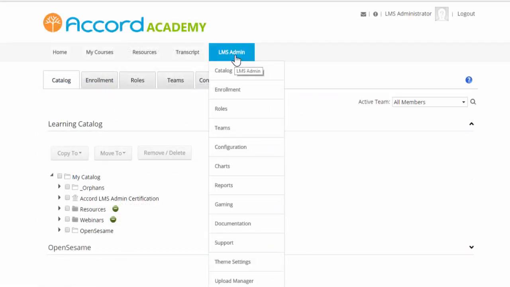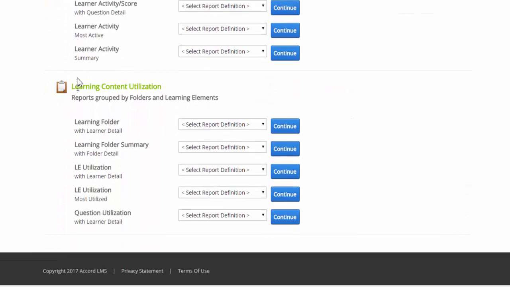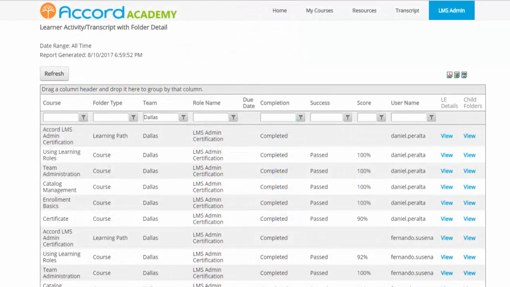Reports are accessed from the LMS admin menu under Reports. The Accord LMS provides a number of reports which return data pertaining to learner utilization of the learning content. Some of the reports are more learner-oriented, whereas some are oriented more around the learning content itself. For example, this learner activity transcript report with folder detail provides completion status of selected learners and content. We can see here that Daniel has completed the Accord LMS Admin Certification Learning Path along with his scores for each course in the path.